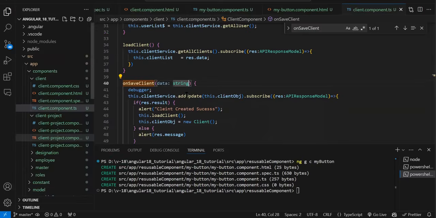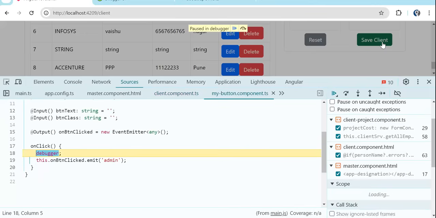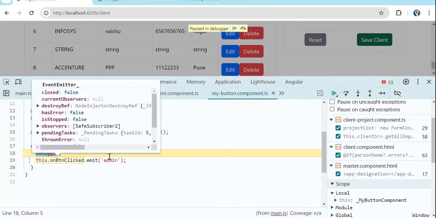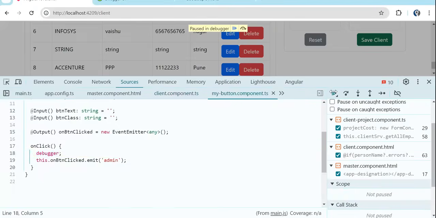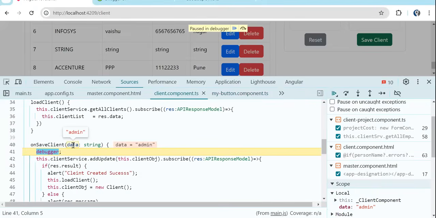So this is how we can pass the data from child to parent also. Now just see. Once I click on save client, while emitting my output, I'm passing some data. So if I continue, here you can see I'm getting admin. So whatever data I emitted from my child component, that data I can receive over here. Then you can use it. Fine. So this is how you pass the data from child to parent. To pass the data from parent to child, we make use of input, and to get the data from child to parent, we make use of output. Fine.